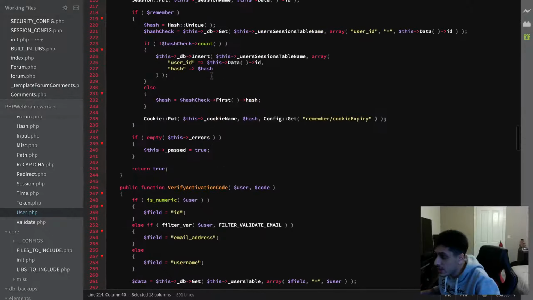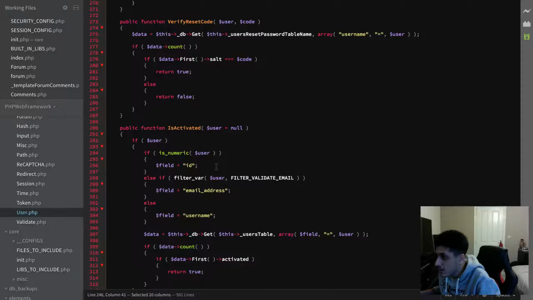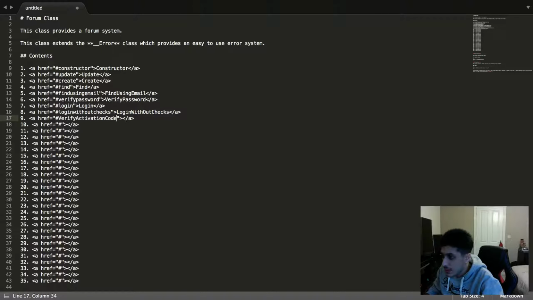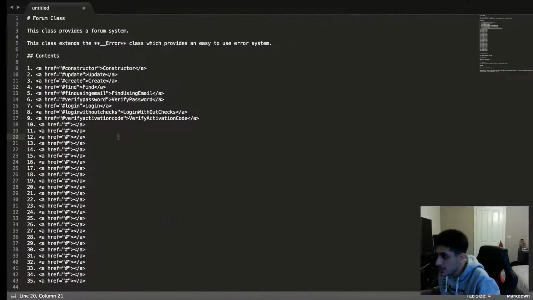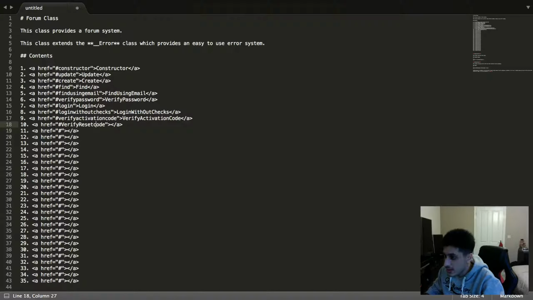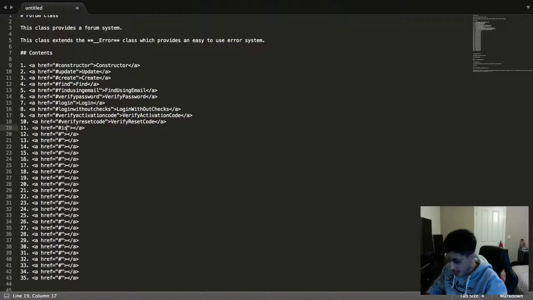Next is verify activation code. Verify activation code. Verify reset password is activated. I will type out myself. Verify reset code. Done. Is activated.